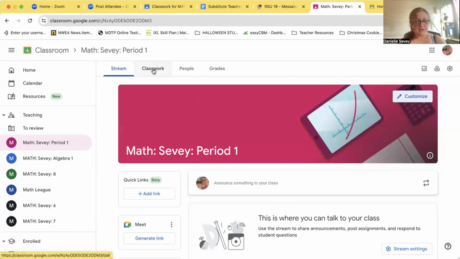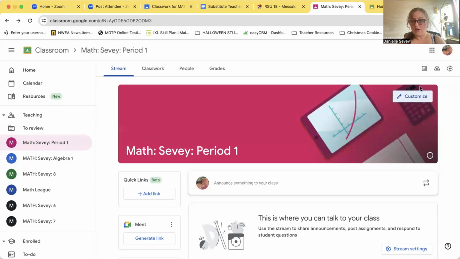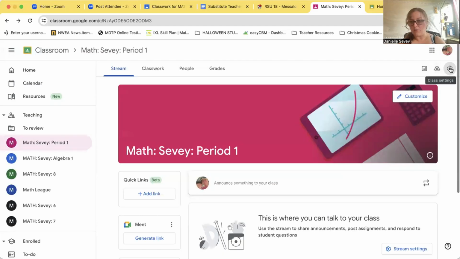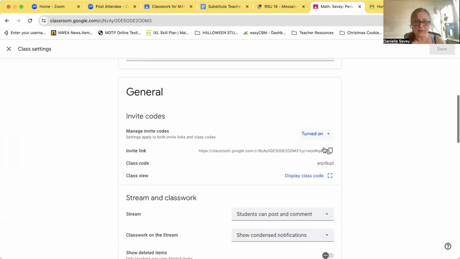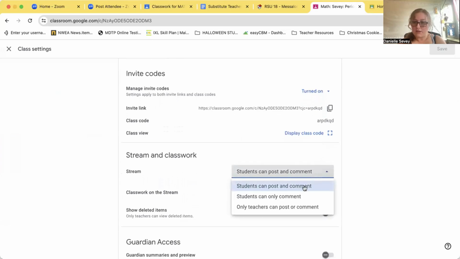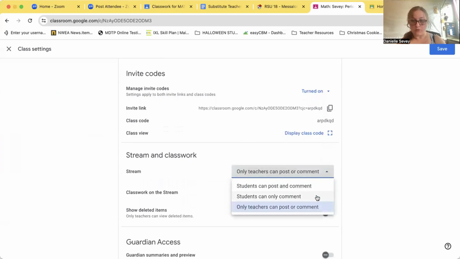Now that our Google Classroom is started, we can actually customize how it looks right here. You can upload your own photos. We can also play with some of the settings. So just so that you can see that, right up in the upper right-hand corner, right below your picture, you click on that little cog wheel. You can set it so that students can post and comment. I advise against it. You can make it so that only teachers can post and comment. This will prevent students from posting anything on your Google Classroom.